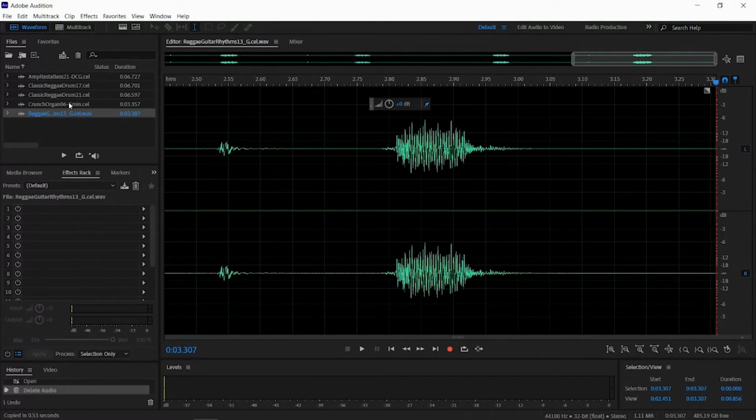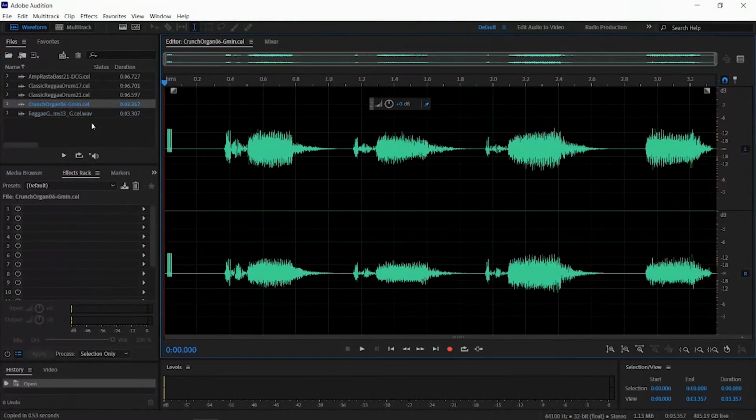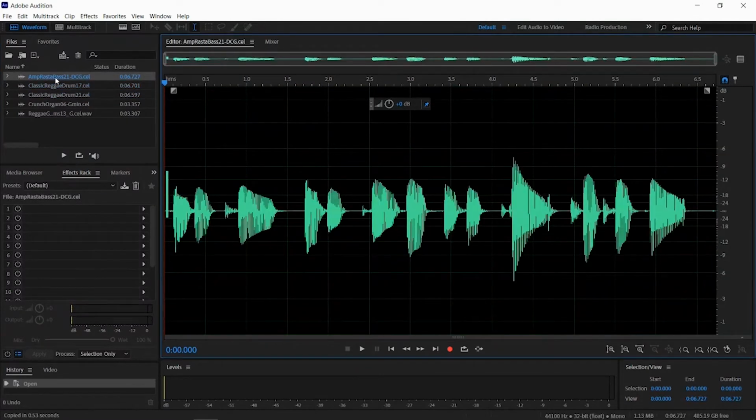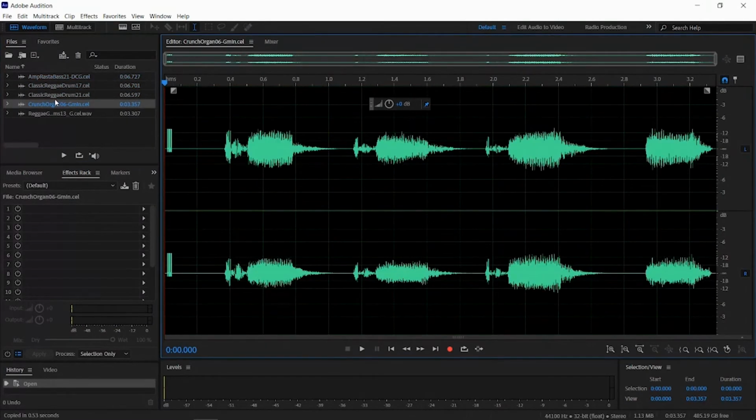All right, so now it's a WAV file. We're going to do the same thing with all our other sounds. Okay, we're going to eliminate this little piece of sound right at the beginning of each of these files because we don't want that tone in the file.